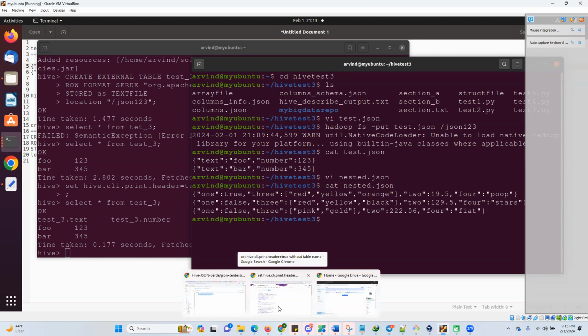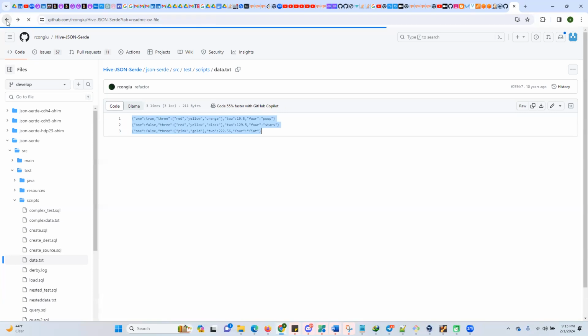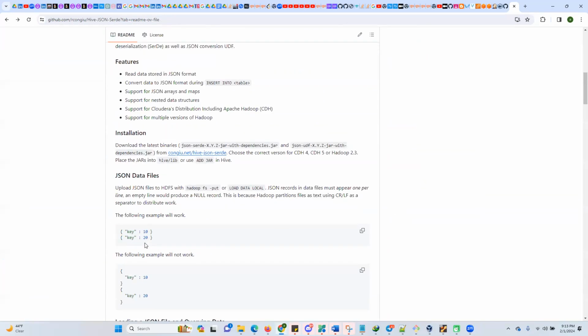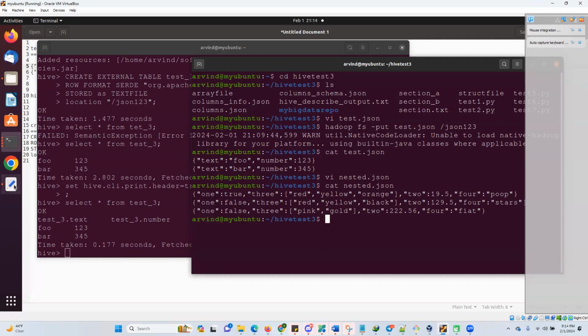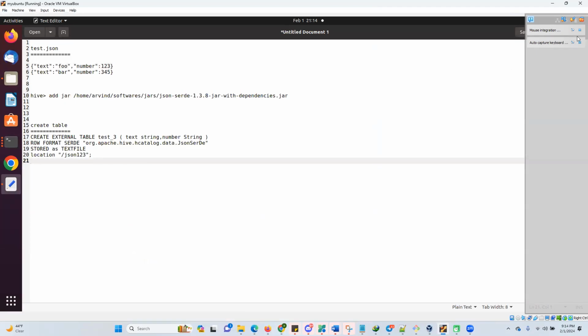Whenever I'm creating a table for this nested one, in the create table command you will be using a complex data type. Here a complex data type comes into the picture. If you see, one is a Boolean type, column 3 is an array type, 2 is a double type value, and 4 is a string type. So complex data type values are there. We need a table for nested JSON.